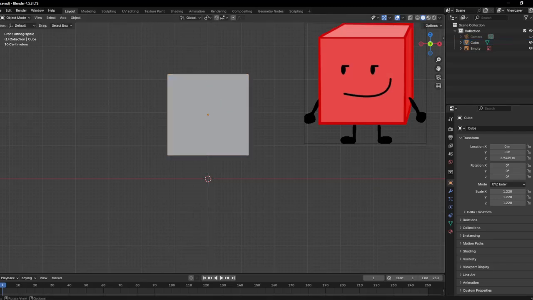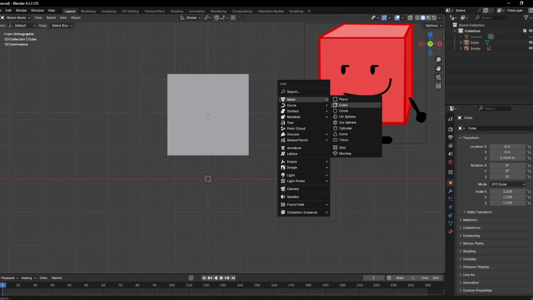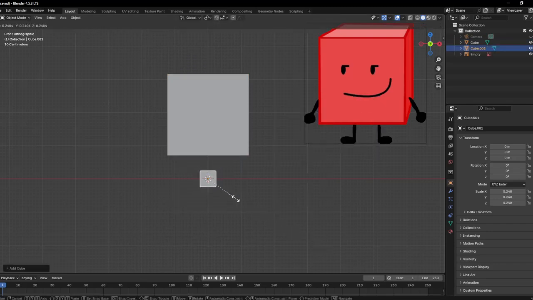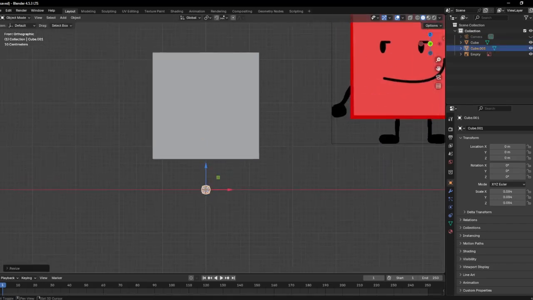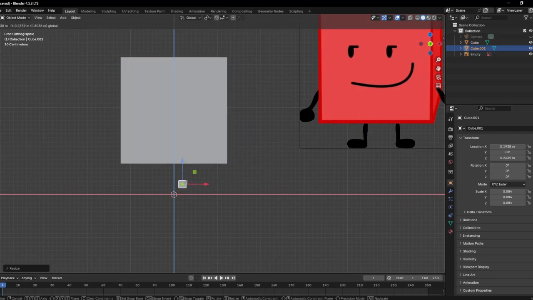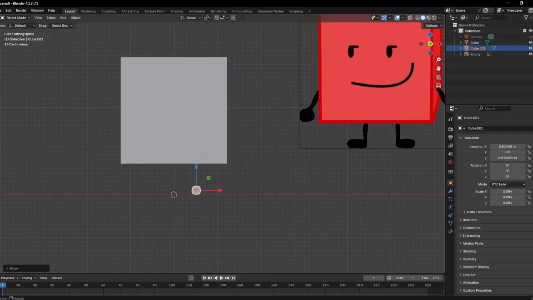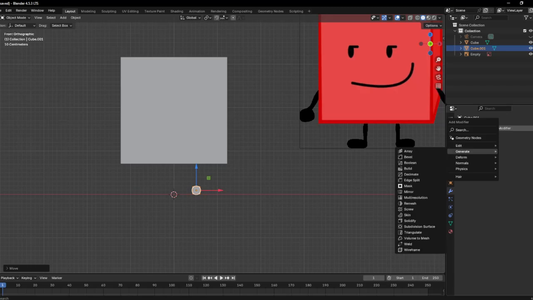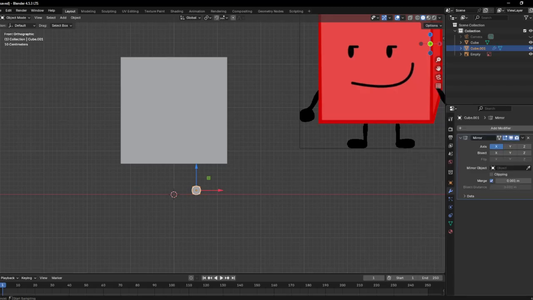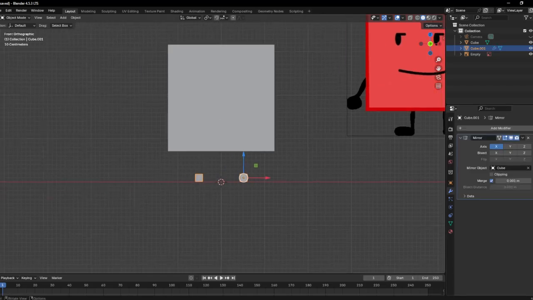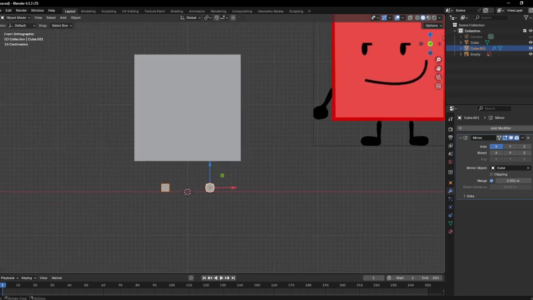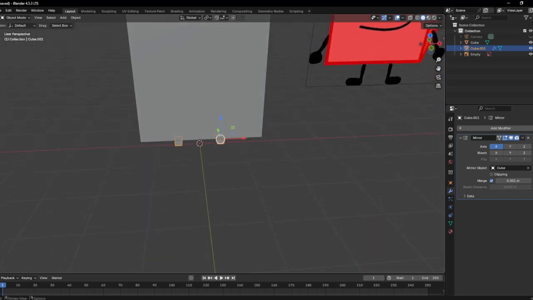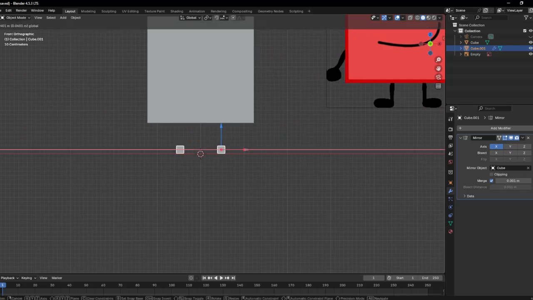But yeah, anyway, Blocky, and now I'm going to add a second cube, and I'm going to scale it to leg size. And I'm going to go into the modifiers tab and add the mirror modifier on the cube, because the legs will be the same. Same with the arms, but I'm not doing those at the moment.